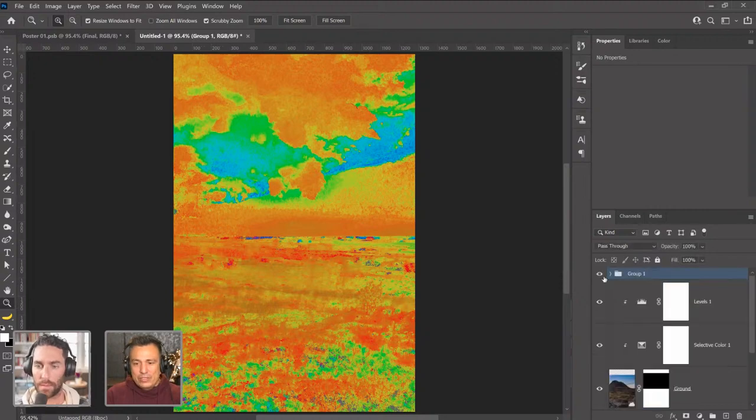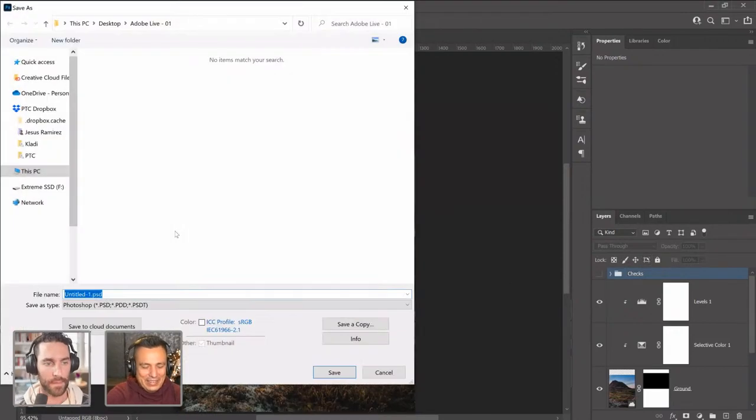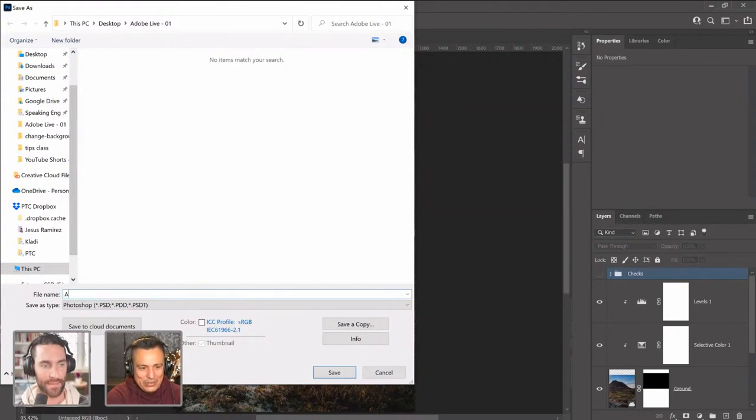but let me just put all these layers into a group. Control G on Windows, Command G on the Mac, and I'll just call these layers checks so that we know what they are. And also I'm going to save, because I don't want this to die on me and lose all this work. So another tip there, always save.